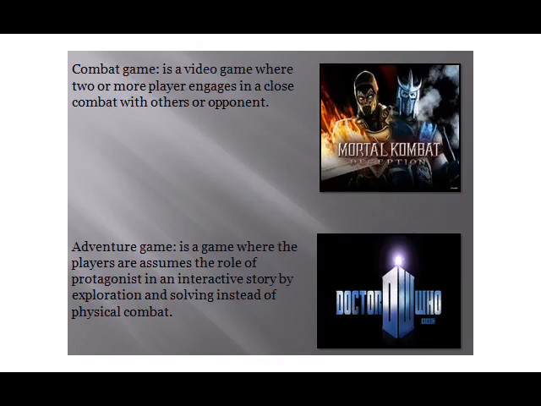My next slide is combat game. Combat game is a video game where two or more people engage in a close battle or combat with others or their opponents. My other bullet point is adventure game. Adventure game is a game where the player is assigned the role of protagonist in an activity story, by exploration and solving instead of physical combat.